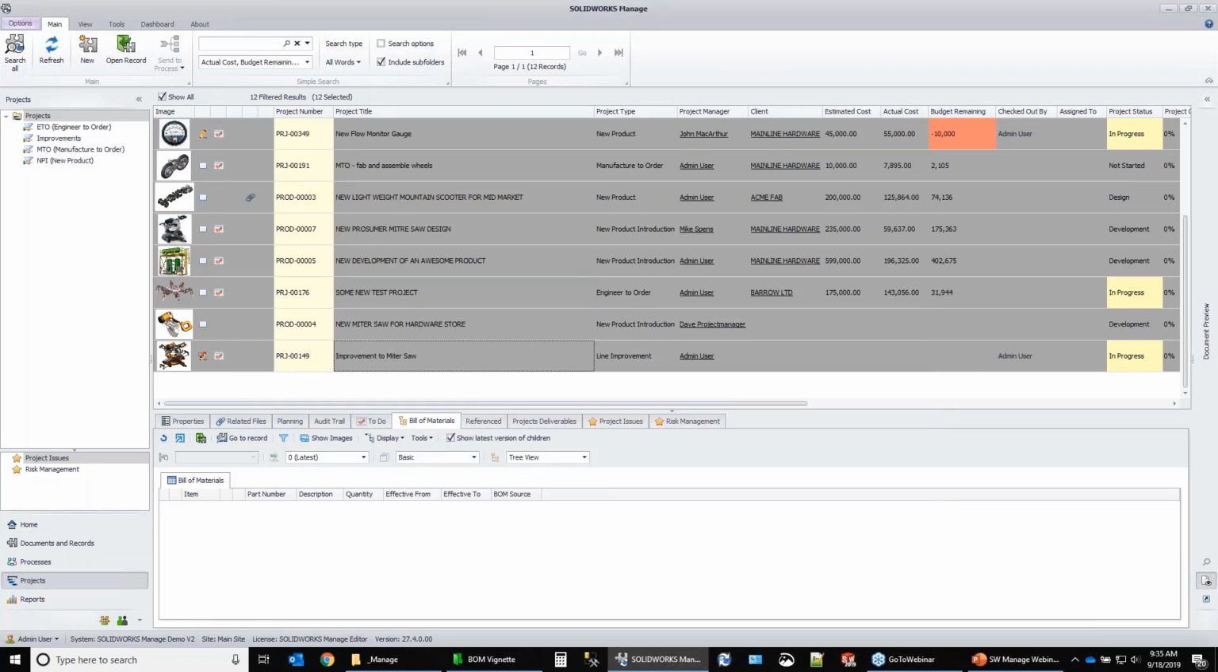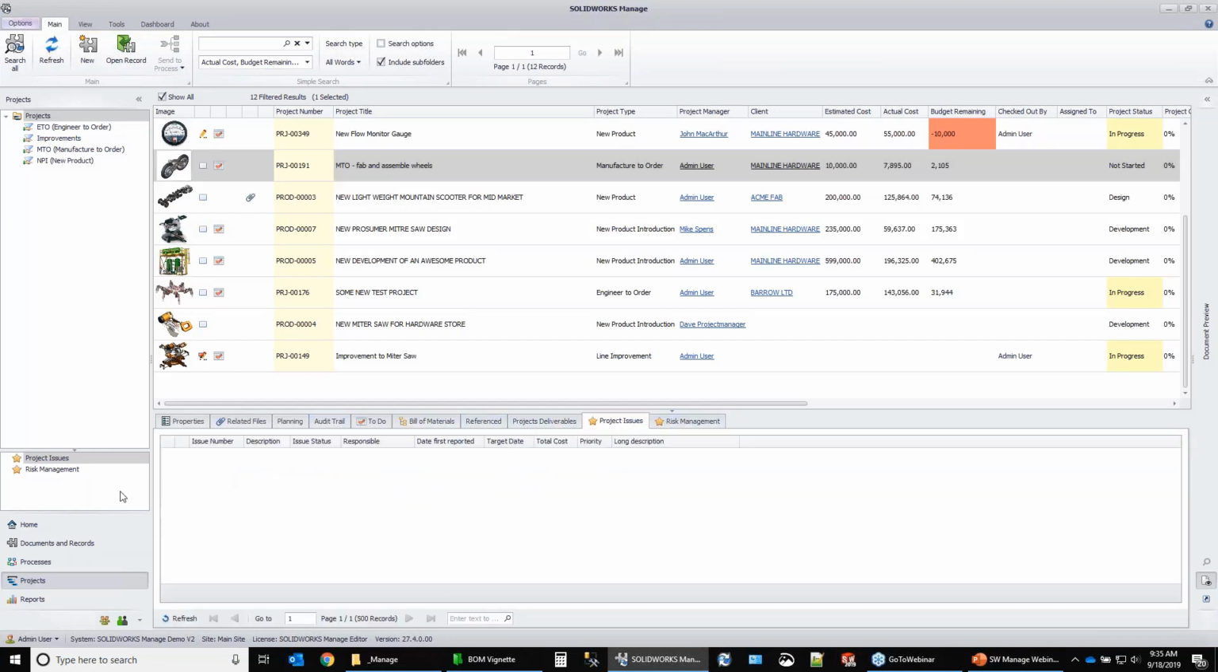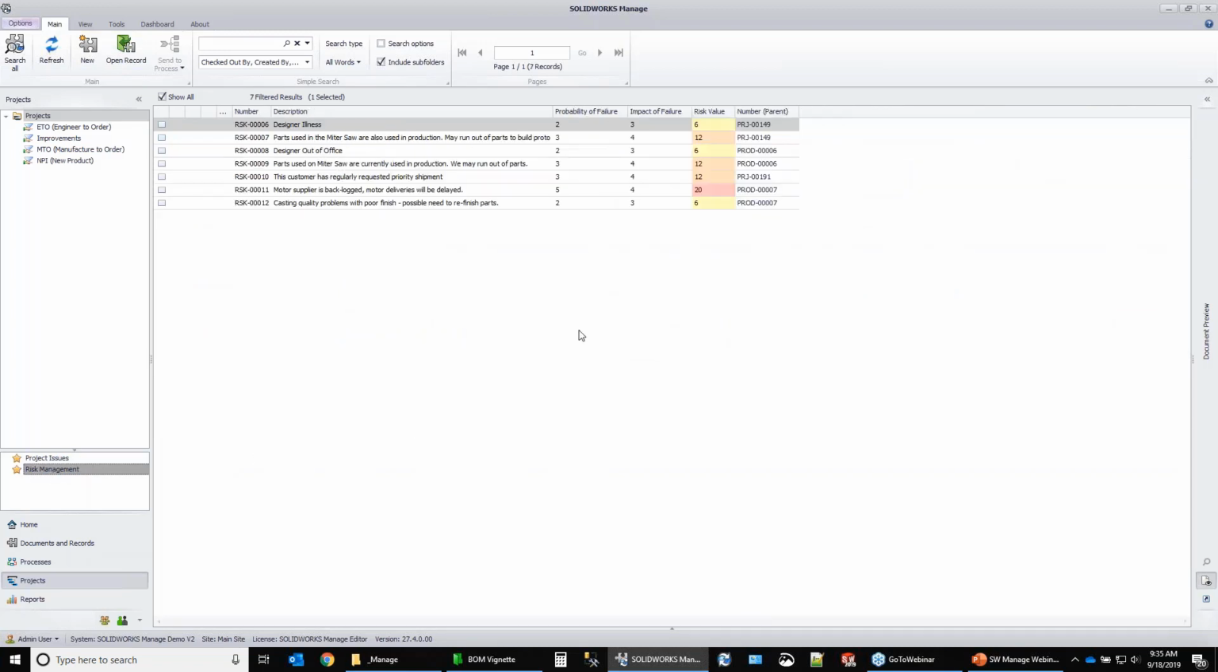All right, so let's see here. Again, you can run reports. Some of these tabs are out of the box, whether you choose to use them or not, and you can rename them to whatever you want. But I've also added a few extra things, like these are the project issues for all the different projects, some of the risk management things.